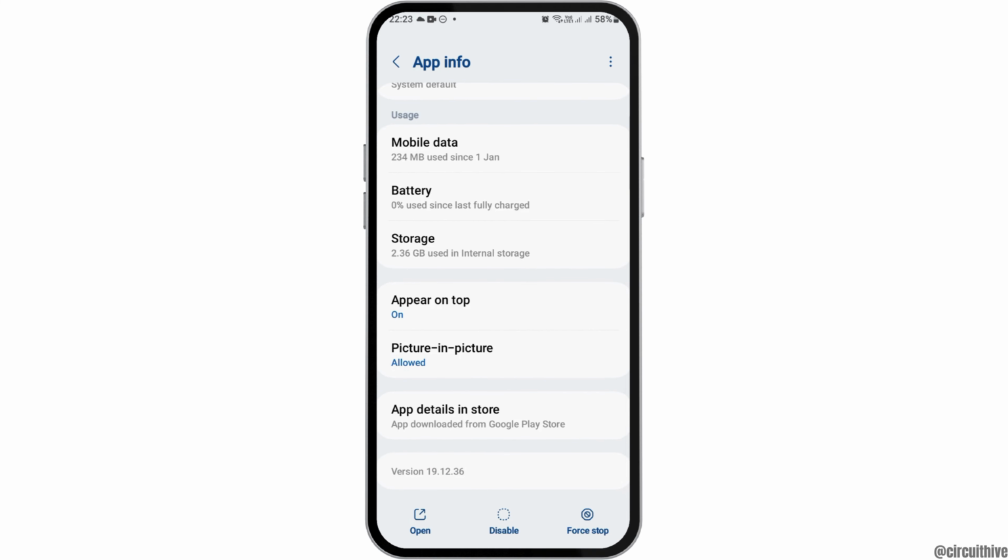After going back, now you have to go to the next option, that is the app details in store. You can update it after clearing down your cache, but if you do not want to update, you cannot update as well.